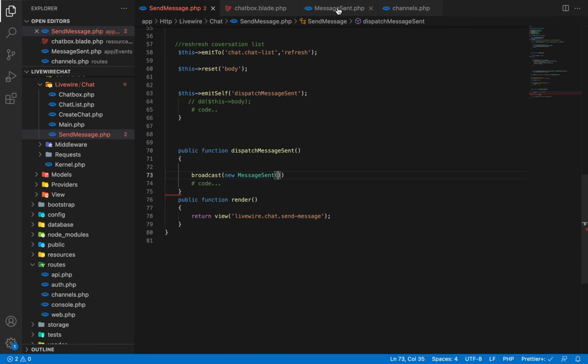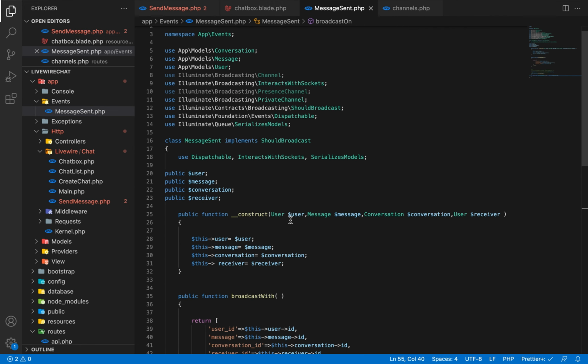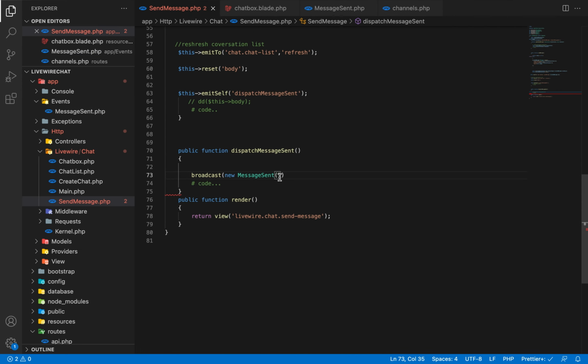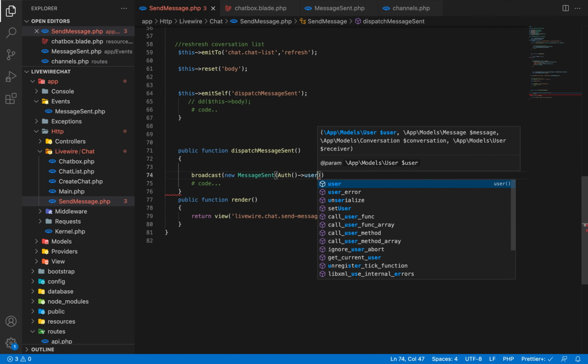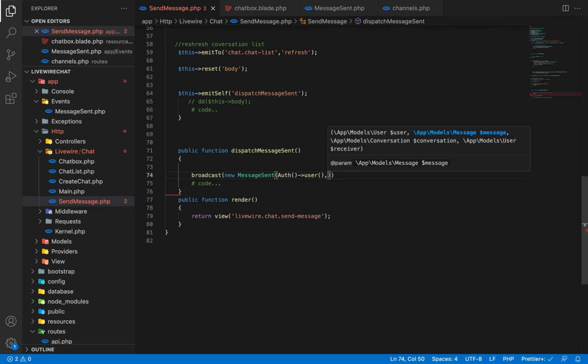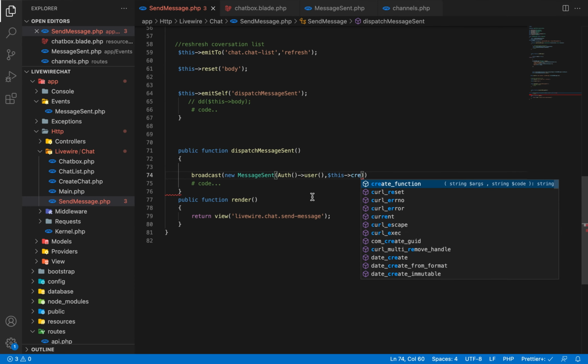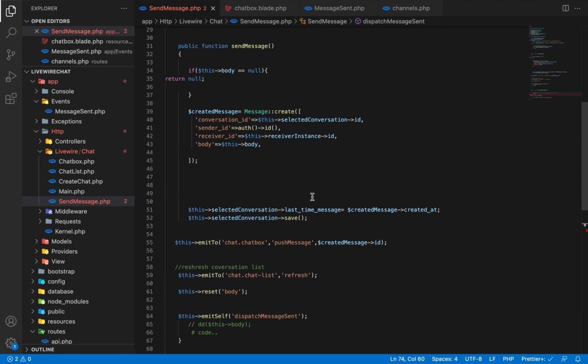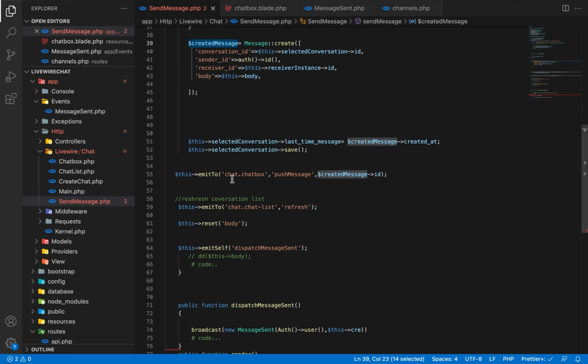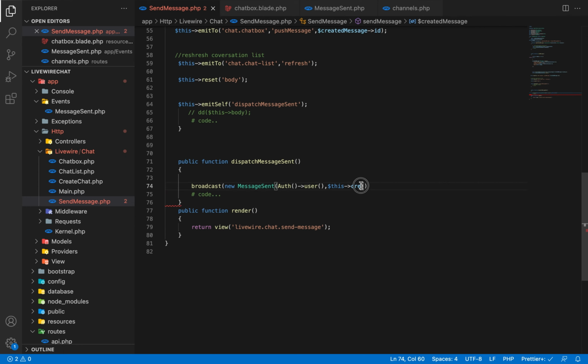All right, next in here we're going to add a few parameters that we passed here. If you go to our message sent, we have this one called user. First is a user, so I'm going to pass the user model first, Auth, the authenticated user. All right, next parameter, let's get created message. As you can see, we created a message here, this one, created message. We're going to pass this created message to our broadcast event, created message.